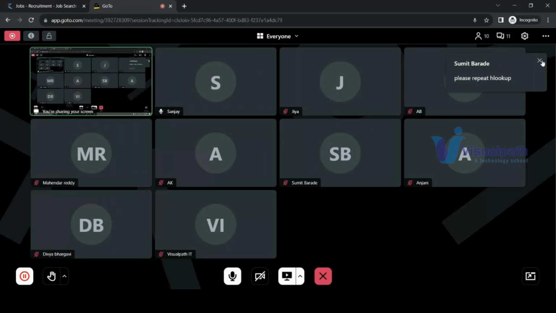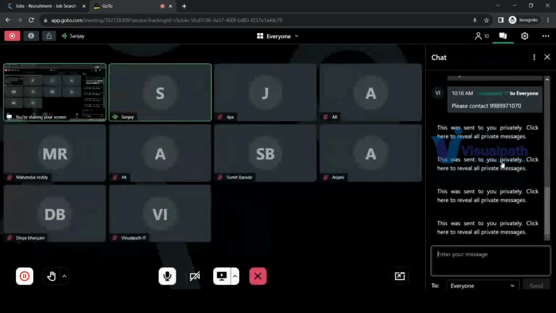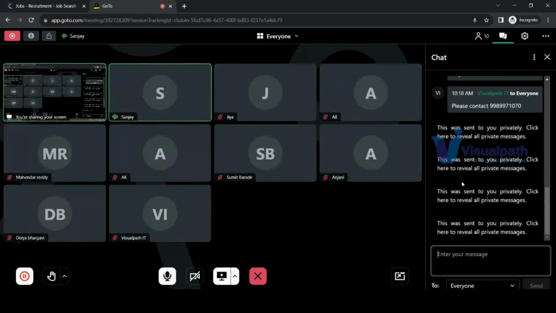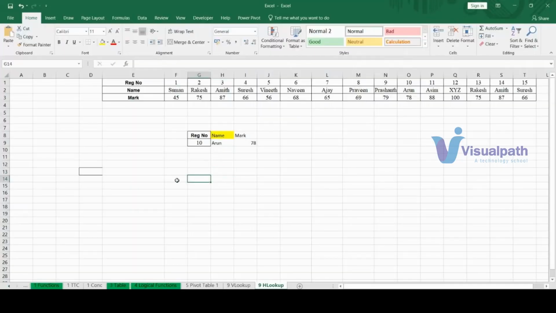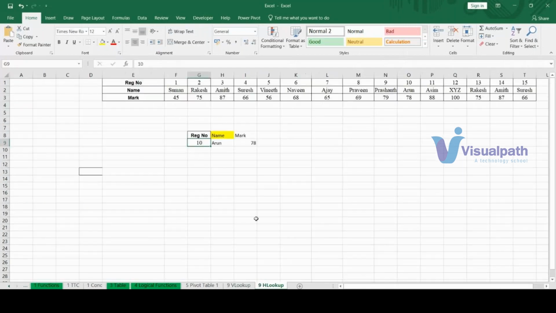Somebody is asking to repeat the HLOOKUP. Sorry guys, I was not able to see your messages. Let me explain the HLOOKUP again. I hope you understood VLOOKUP. This is just a different way, because the data will be different. We'll have horizontal data, like registration numbers horizontally available.